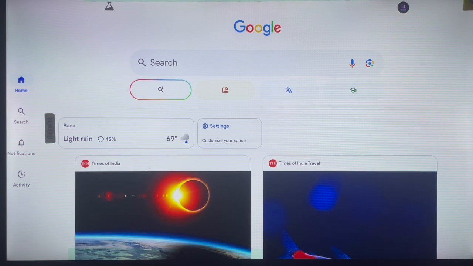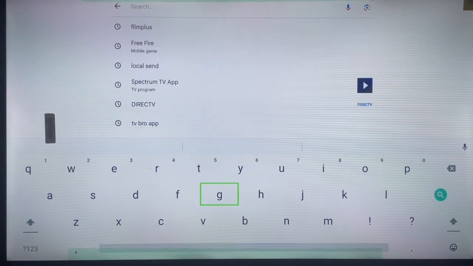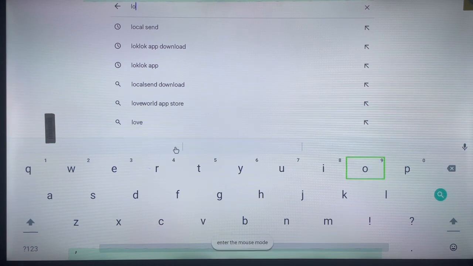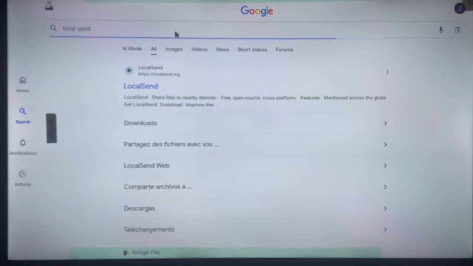Now go over to my Google browser, and in the search box, I'm just going to type in the name of the application, which in this case is LocalSend. So just go ahead and type in LocalSend. As you can see, here it is on my screen. So type LocalSend, and this is what you're going to get. This is the website for LocalSend, but that's not what we're interested in.